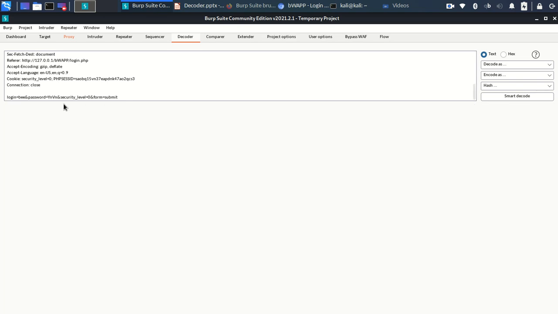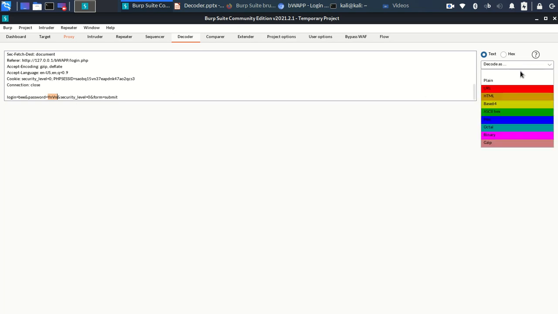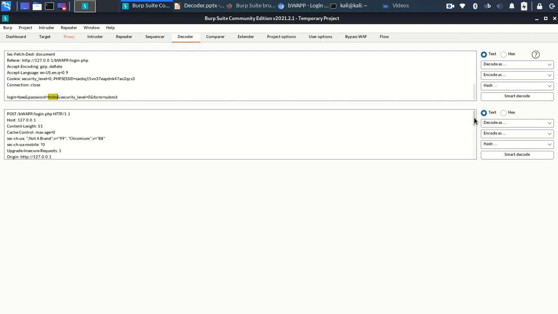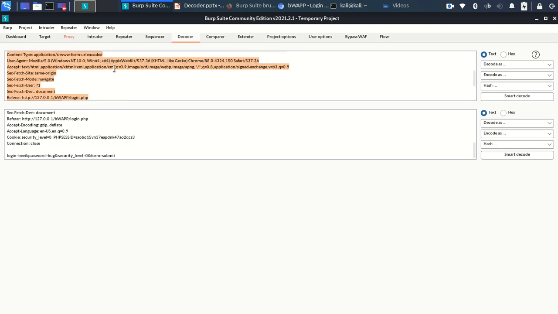Now this password is base64 encoded. So then what will we do? We can select the password, go to base64 decoding, and it will generate one more request where the decoded password will be shown. So this is the decoded password. Okay, delete this one.